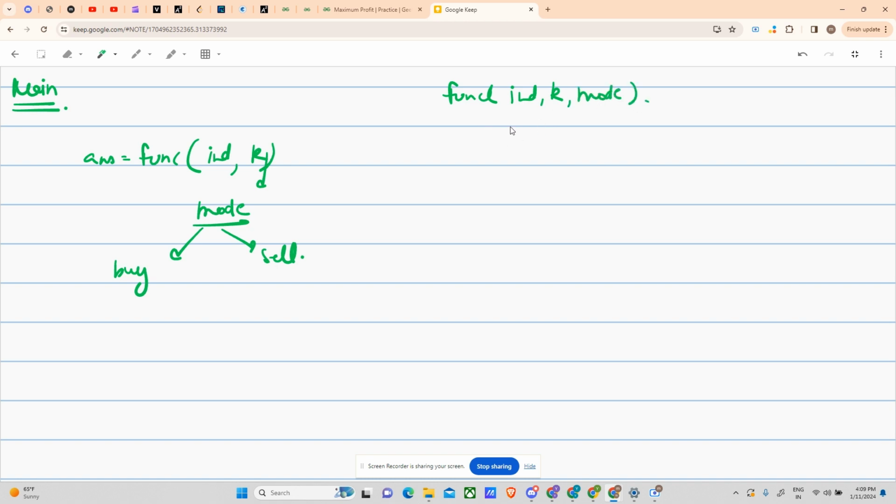Now if my index is greater than or equal to n, the total length of the array, that is, it has surpassed the length of the array, in that case, it returns 0. Alright. If k is equal to 0, that is, no more transactions are allowed, in that case also it returns 0. Okay. Now comes the recursion case.